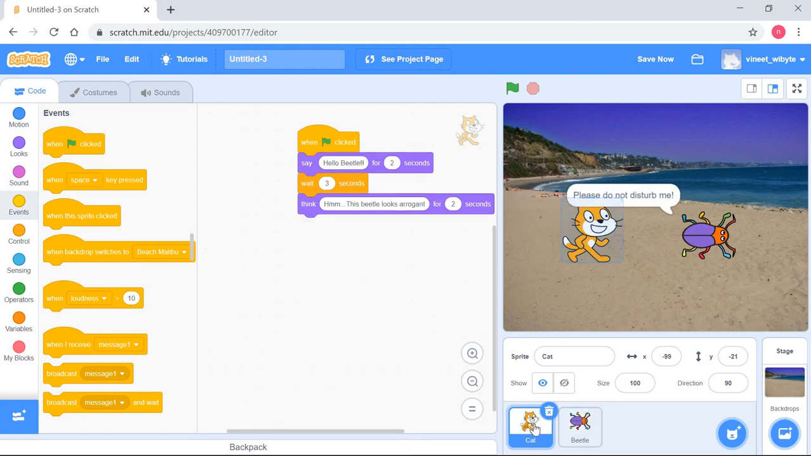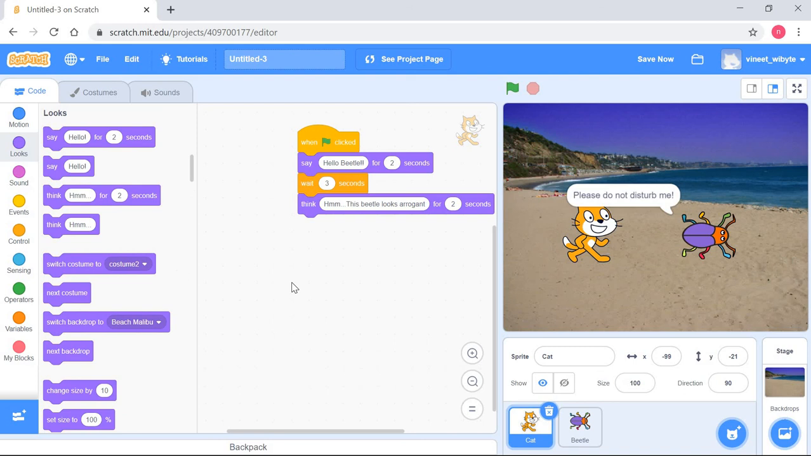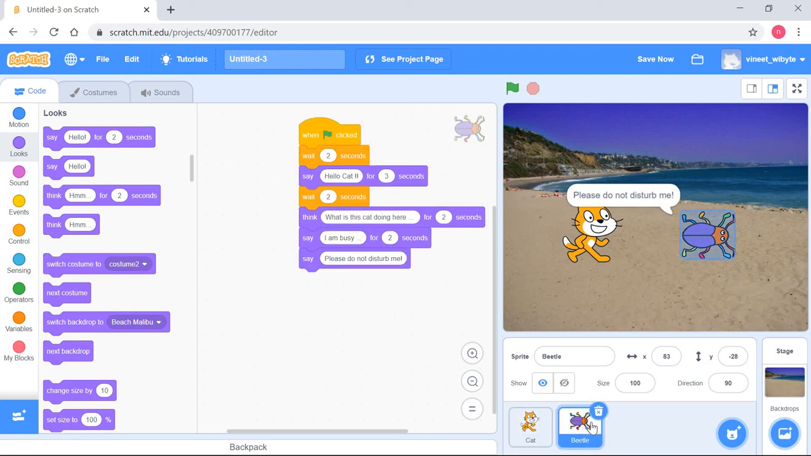And what did we tell them? Well, in this case, we used the looks block, say and think, to create a comic. So I said when flag clicked, say hello beetle for 2 seconds, wait 3 seconds, think something for 2 seconds, right? These numbers came because the beetle is waiting 2 seconds because the cat is speaking, and the cat is waiting some time because the beetle is speaking. As a result, we can just see it once again. Beetle says for 3 seconds, then beetle thinks, what is this cat doing here? Says I'm busy, and says, please do not disturb me.